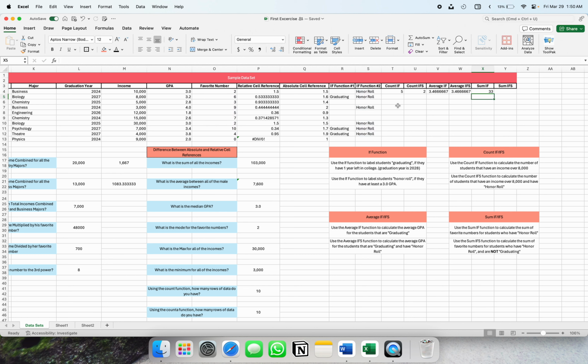And as you know, we always check our work for the first one. So we have 6 different students. If we were to go down here and make a SUM function and just click on them individually for the favorite numbers, we would have this one, this one, this one, and then this little range. Okay. If we add that all together, we get 33.